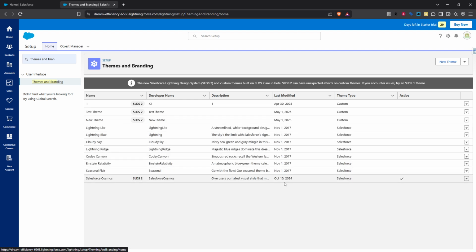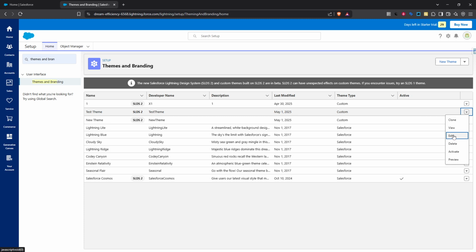To proceed with adding your logo, you have a couple of choices. You can either create an entirely new theme by clicking on New Theme, or you can choose to modify an existing theme. To do that, simply click the drop down next to the current design you wish to edit and select Edit. This flexibility allows you to either start from scratch or build upon existing setups.